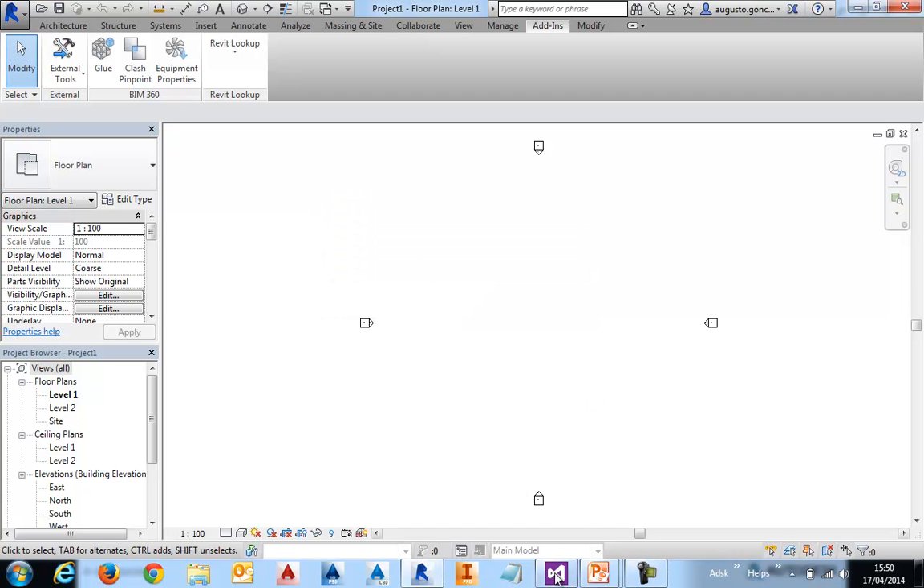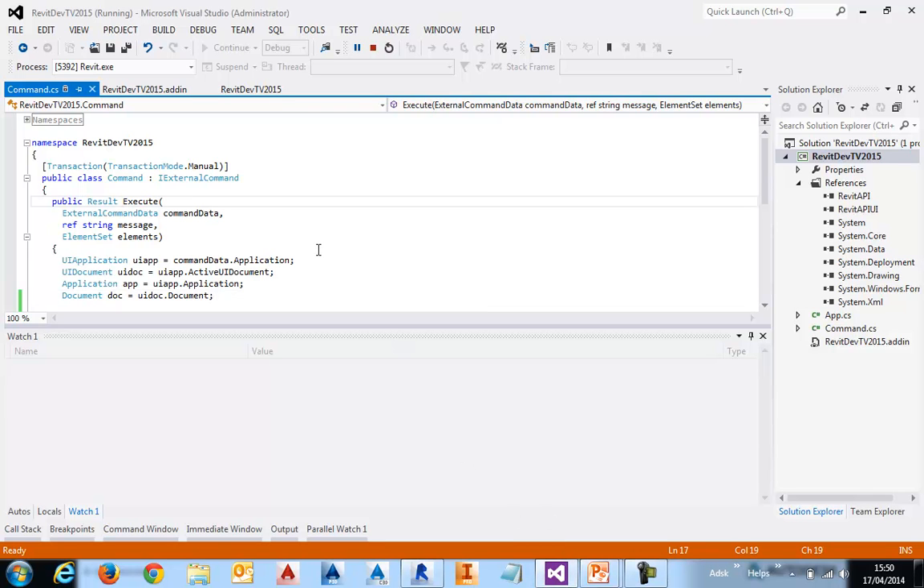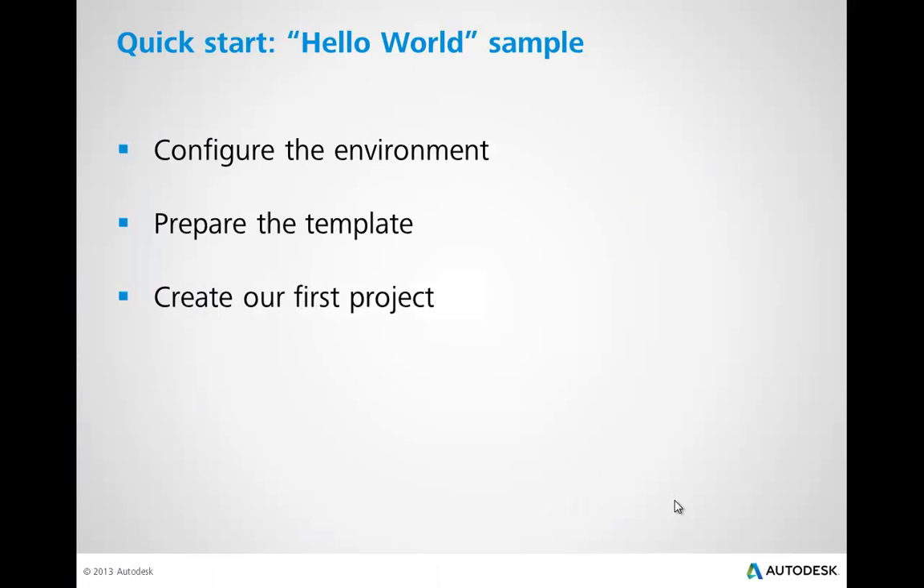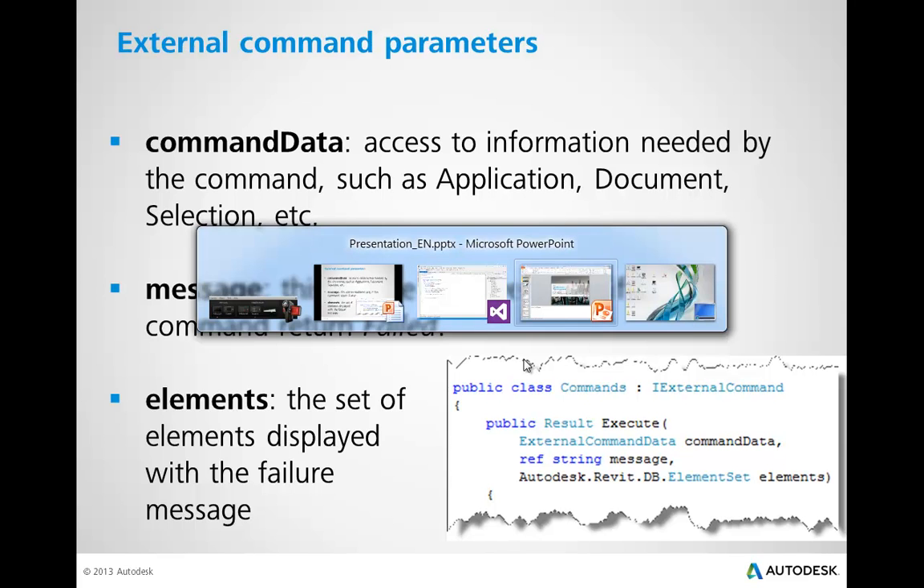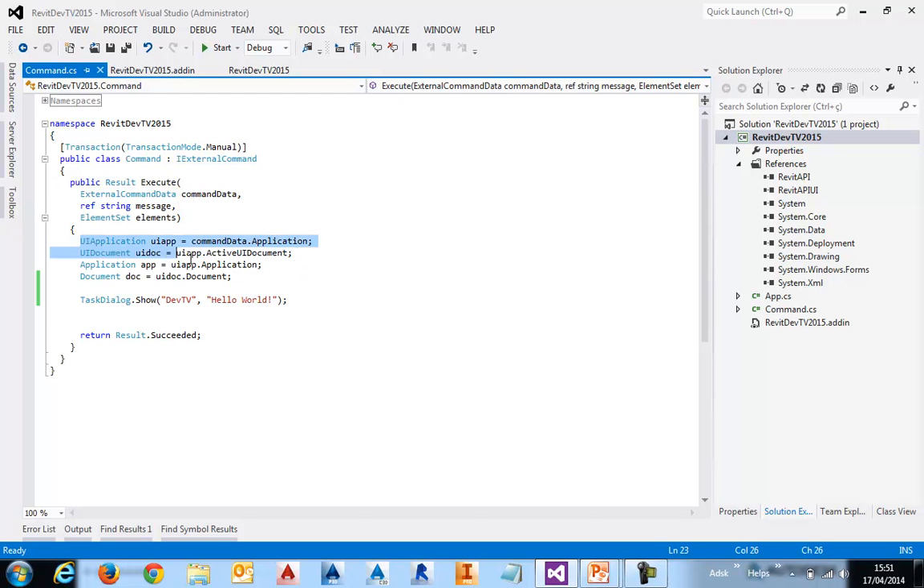So let's get back to the command attribute of this code. The command data allows access to all that data we may need. There are a few main properties including application and document. The application allows access to all the application object of Revit, and the document allows access to all the objects hosted on this project. We can see that the template was set with those objects: UI application, UI document, application, and document.